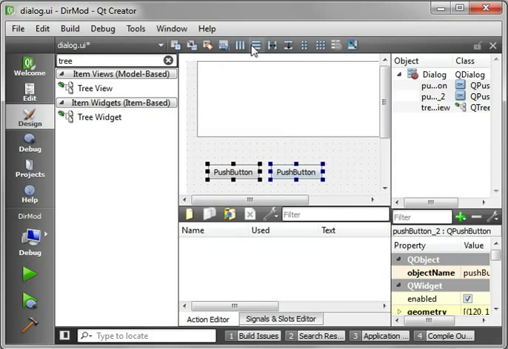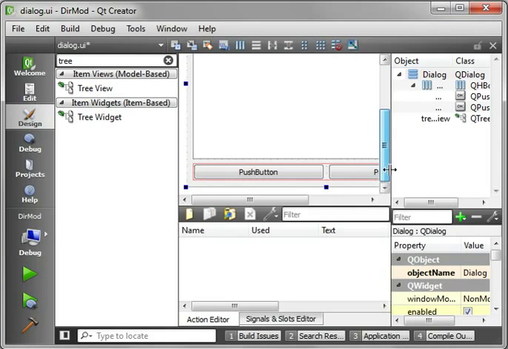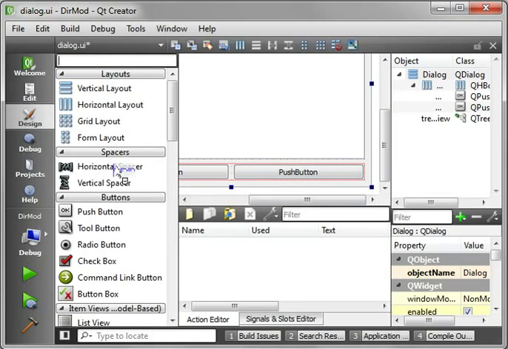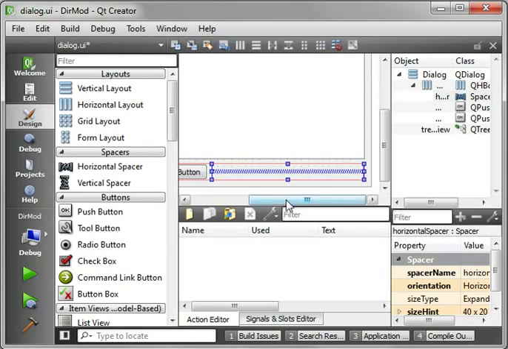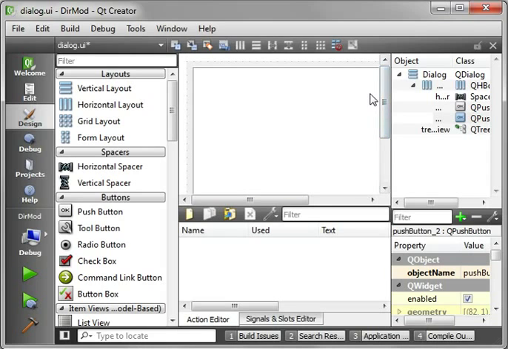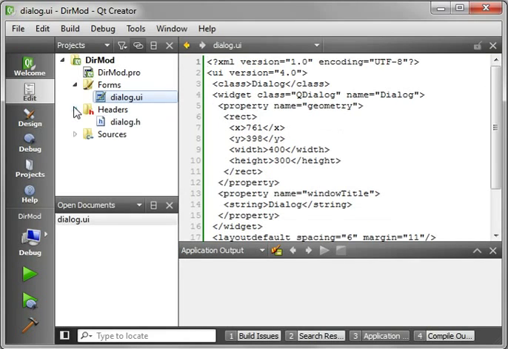Resize these appropriately. Set your layouts. And let's just throw a horizontal spacer in there. That way our buttons look semi-normal. And we're going to make a directory and delete. Okay, now that you've got your layout done, pretty simple layout, I know. Let's actually flip into the code here.